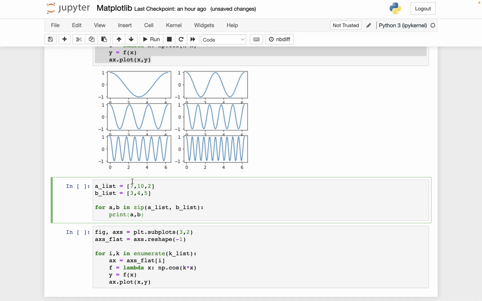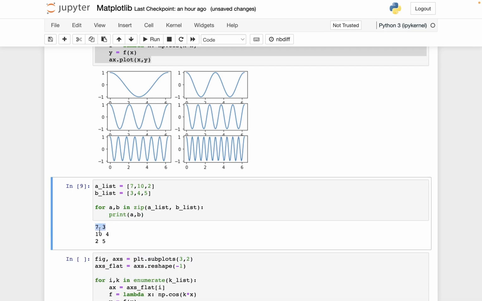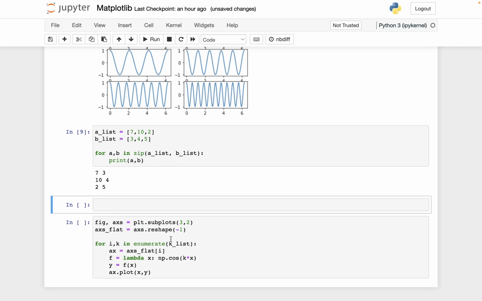How you should think about zip is, picture a zipper, like grouping this 7 with this 3. It's grouping the 0th items together, then it's grouping the first items together, and so on. So it groups 7, 3, then 10, 4, then 2, 5. Eventually, we never cared about the index i, other than that it helped me get something out of axs flat. But I never needed i itself, so I can get rid of i and use this zip up here.